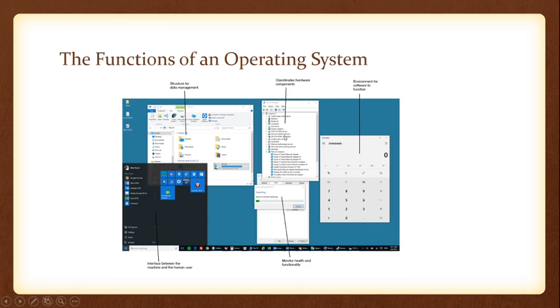Provides an environment for software to function. They just use a simple calculator to show you, hey, I'm going to use this part of the screen as my calculator, and you can see the software running and you can then interact with it. Monitor system health and functionality. You can see that with this scanning. This is doing an error checking, and it's scanning to see how healthy your computer is. And displays structure directories for data management is using this Windows Explorer for the files that you can double click and get into and find your documents.